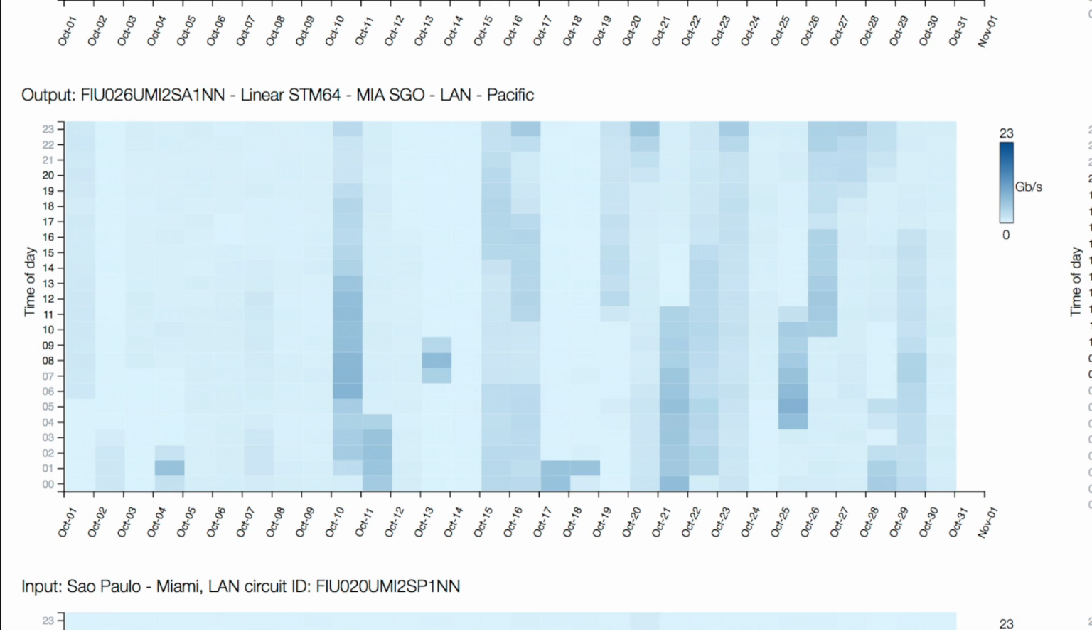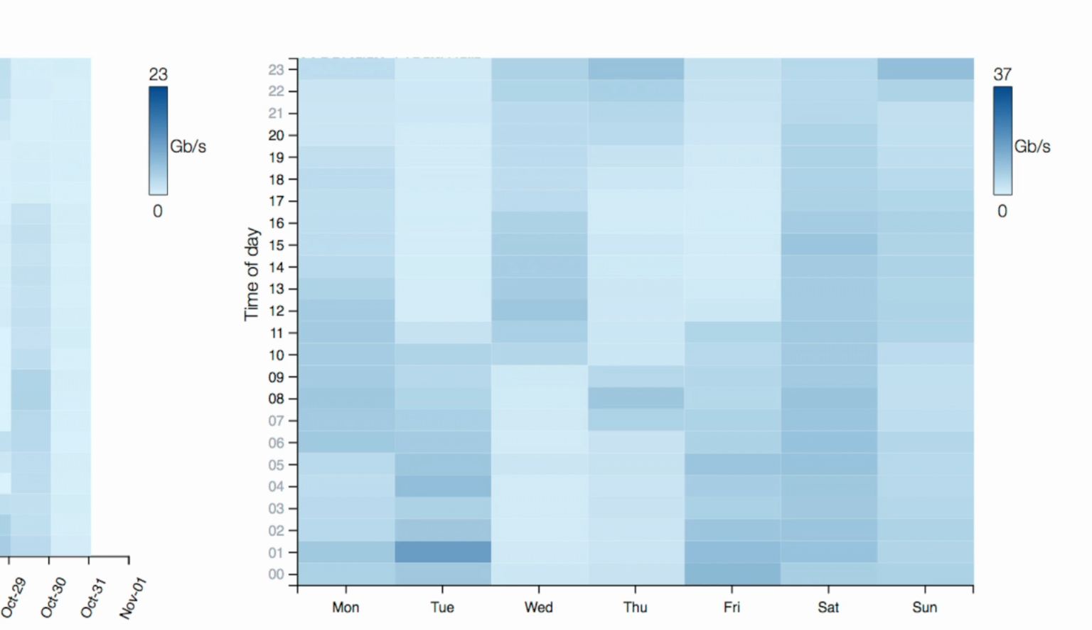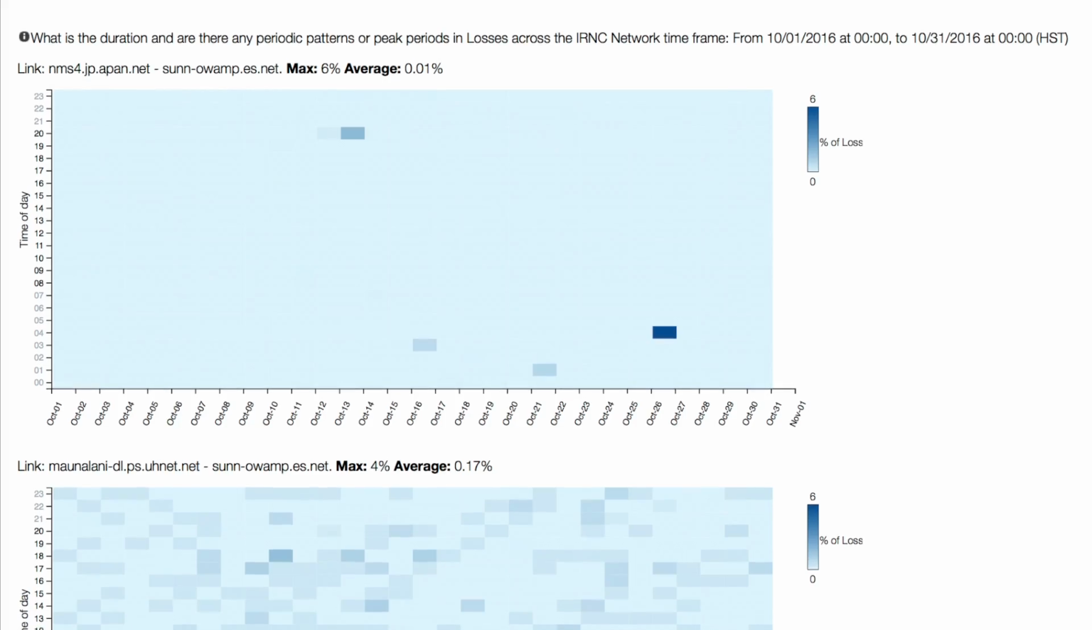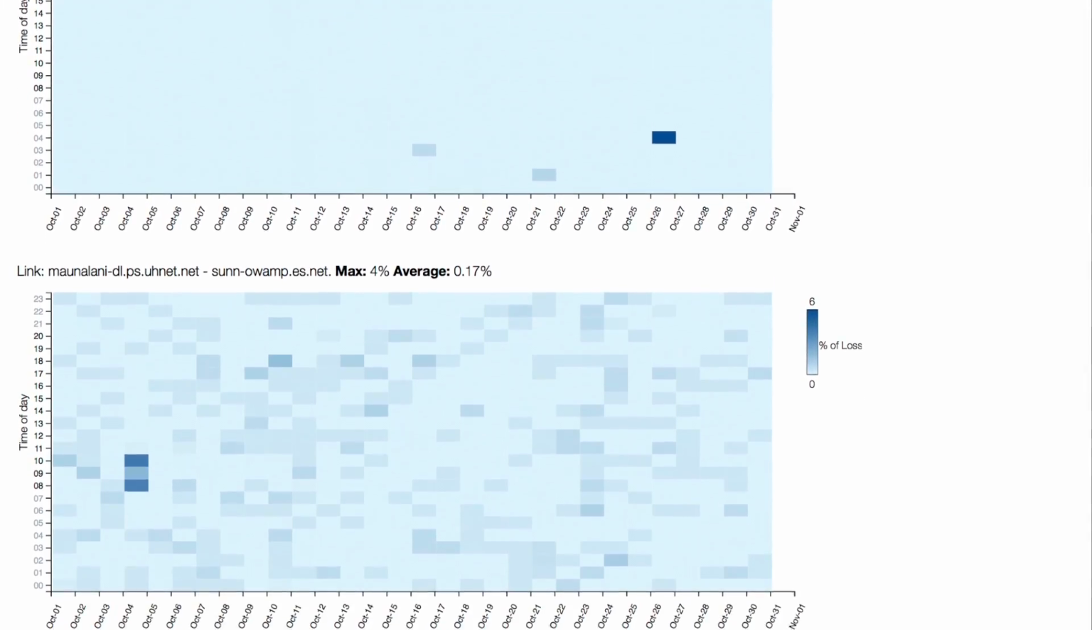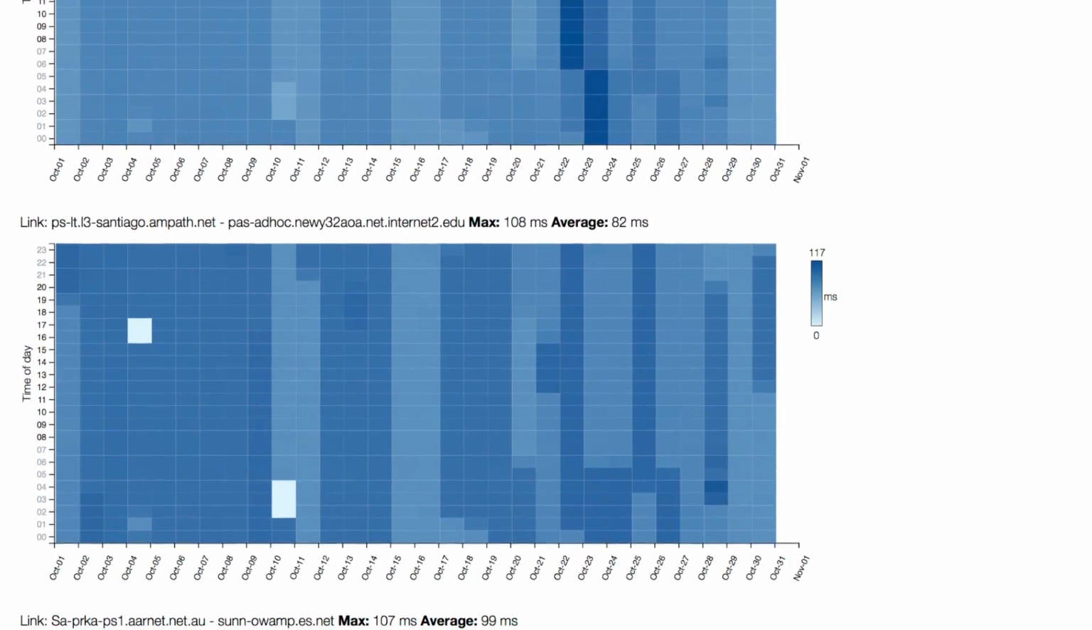The darker the color in the heat map, the greater amount of data was transmitted in that given period of time. The chart to the right also shows an aggregation of the same information over weekly periods. Hovering the mouse over a particular data point reveals more detailed information. This same visualization technique can potentially be applied to other measurements such as network loss or latency.